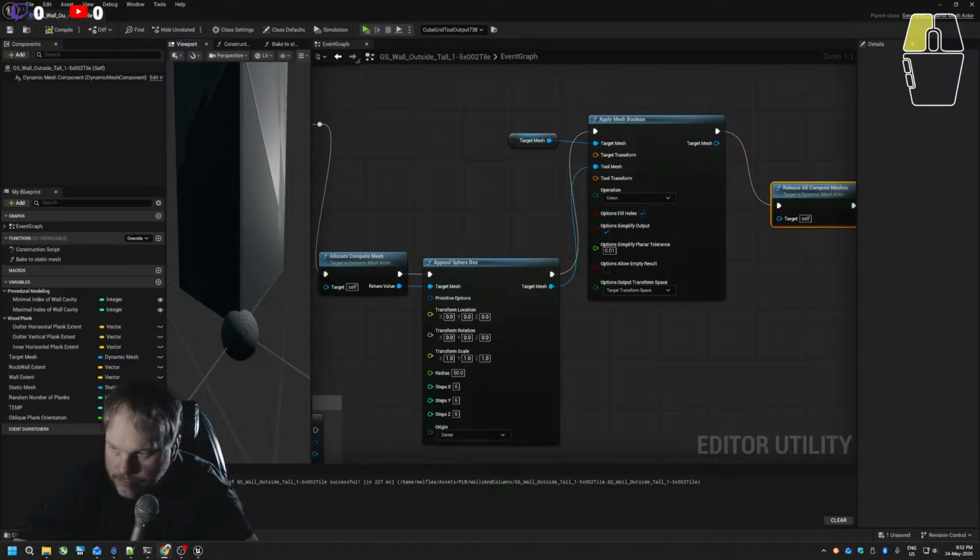Oh, I don't want to wire up. I just want to right click. Release all compute meshes. So let's just wire that up. So that will free all the compute meshes that were allocated inside of this blueprint. If I compile that, I go in here and drag it in, you see that there's our boolean of the box in the sphere, and I can then go in here and change this to a subtract. And now it's subtract.